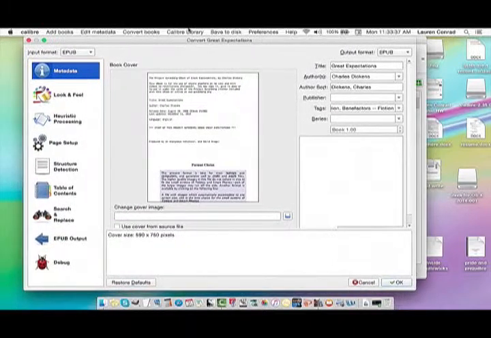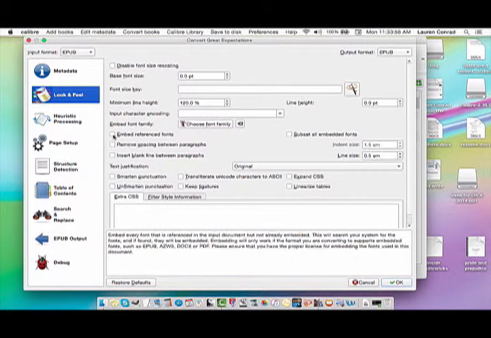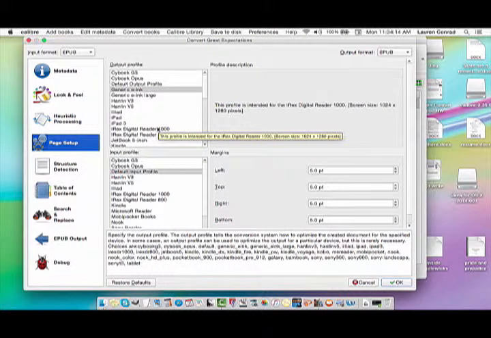You see, we have tons and tons of options here for how we want the book to look and to feel. We can see lots of different options. Insert blank line between paragraphs, remove spacing between paragraphs, all that kind of stuff. I want to maybe make the whole book look a little bit different.